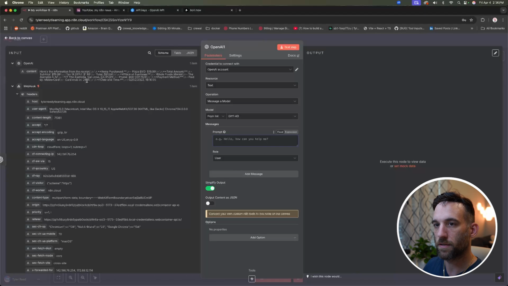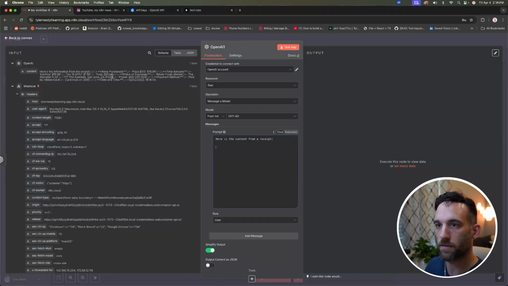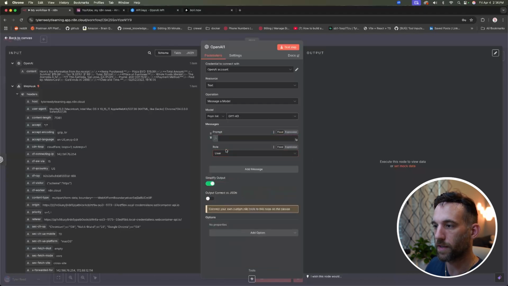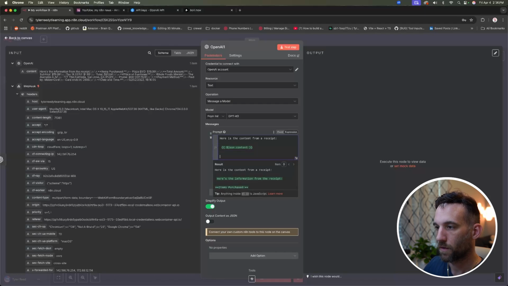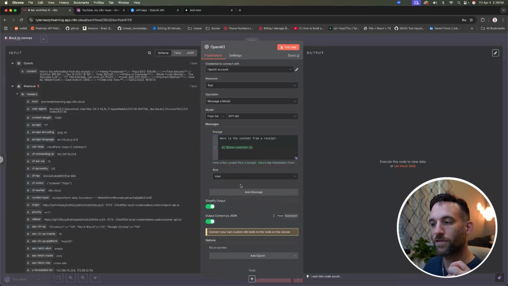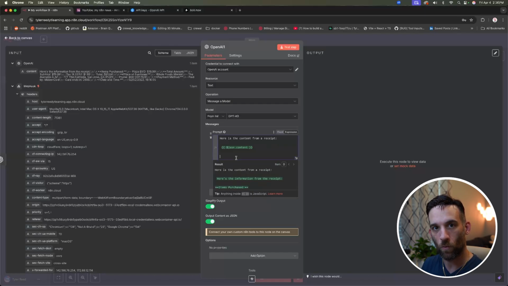So now the prompt is, here is the content from a receipt. And then we can move that down a little bit, bring over the content variable. Okay, and then what I want to do is have it output the content as JSON and then tell it how I want the properties to be set so that when we send it back to the front end, it knows exactly how and what to retrieve that information from.